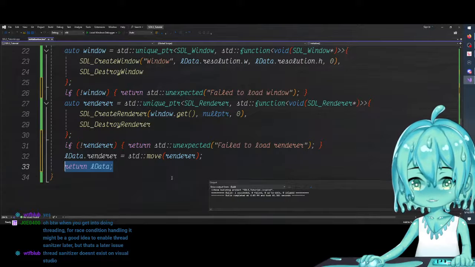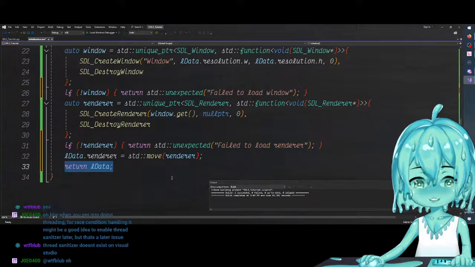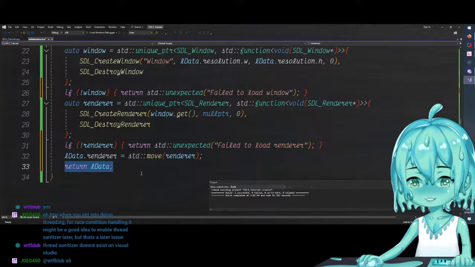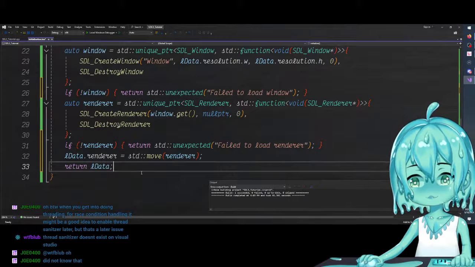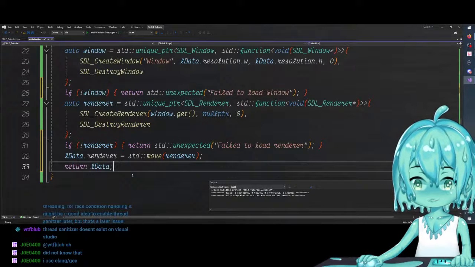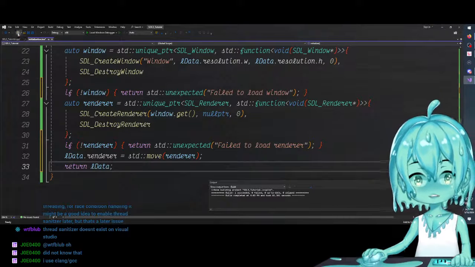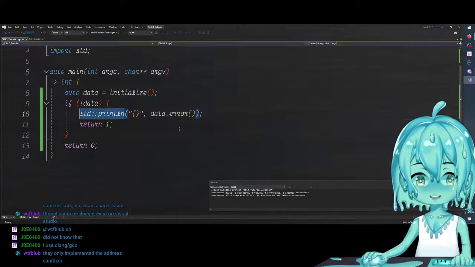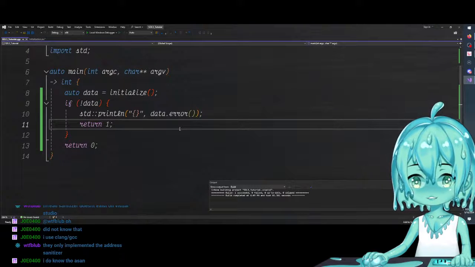Thread sanitizer doesn't exist on Visual Studio? Well, that's what I get for talking out of my ass, because I had no idea what he was talking about. Okay, I use Clang GCC. I don't know, can you do SDL print line? Or std print line. They only implemented the address sanitizer.